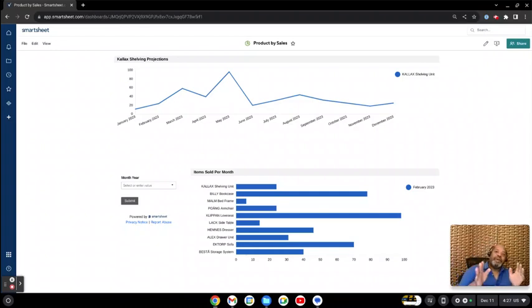Now, some of you are familiar with dashboards, and I'll do a tutorial on how to use dashboards later. But for right now, assuming that you understand some basic Smartsheet stuff, we can take this chart and put some proactive numbers on there. So what we're going to do, we're going to go to the data.